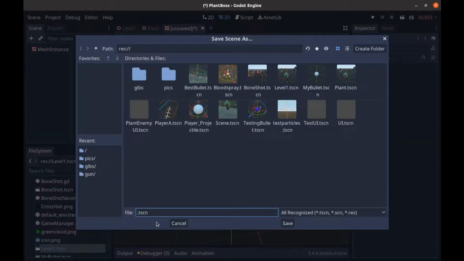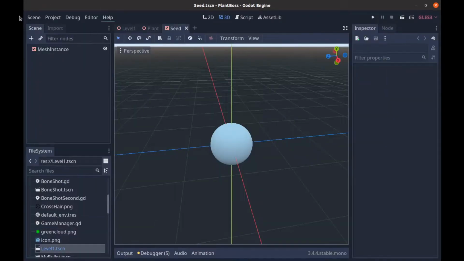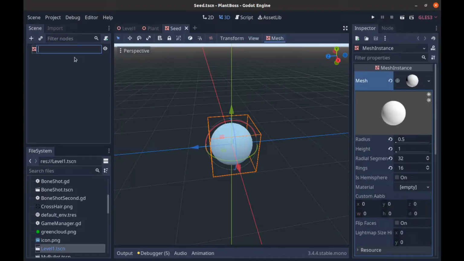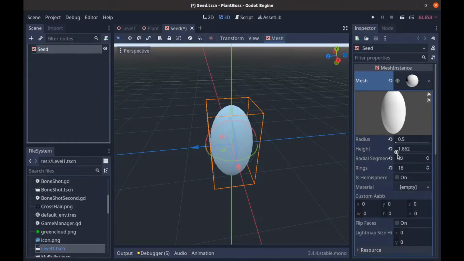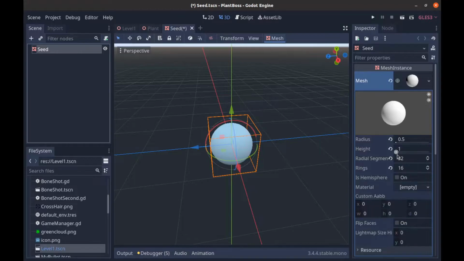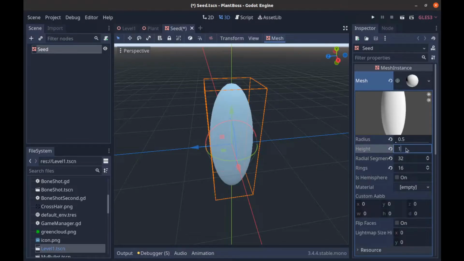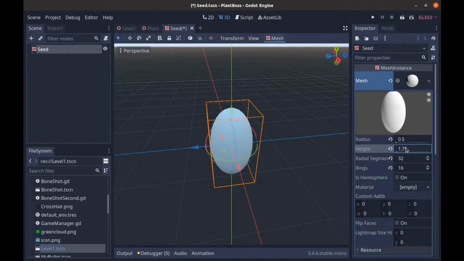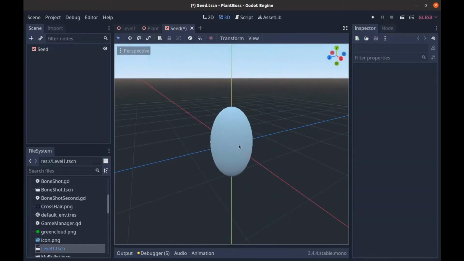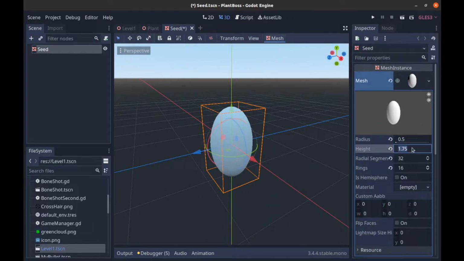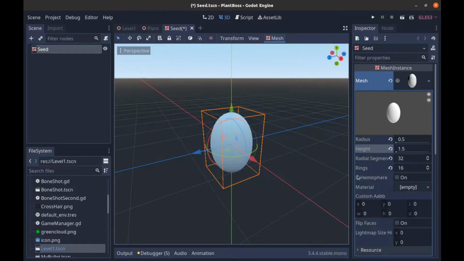I'm going to call this seed, and we're going to call this seed, and let's actually increase the height just a little bit. Let's go 1.75. I kind of like that look. And then, you know what, let's go 1.5. There we go. All right. Control save.